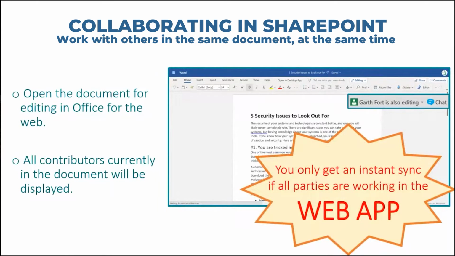And just a little note on this, you only get an instant sync when all parties are in the web app. So again, you do want to make sure that if you want to see all the changes as they're happening in real time, that you are all working in the same place in the browser.